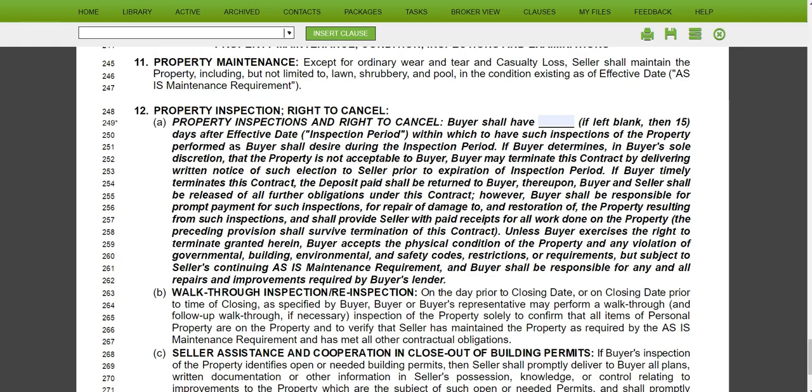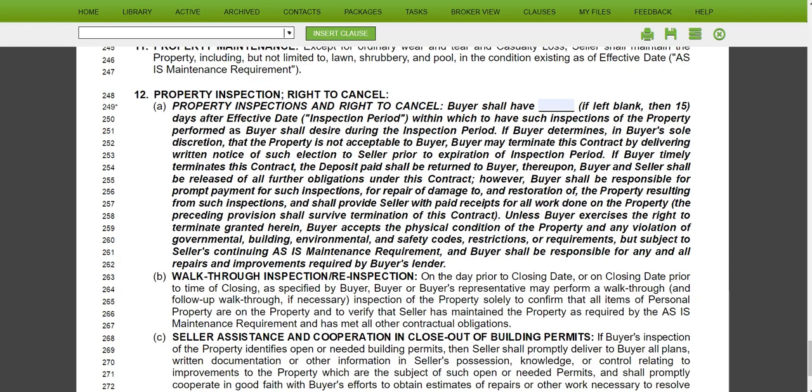Property inspection right to cancel. So here is a main difference between the standard contract and the as-is contract. Over here you will note that the buyer will have a certain amount of days, so let's say I put 10 days here. The buyer will have 10 days after the effective date to inspect the property, and the buyer can cancel any time within this 10-day period for any reason or no reason at all.